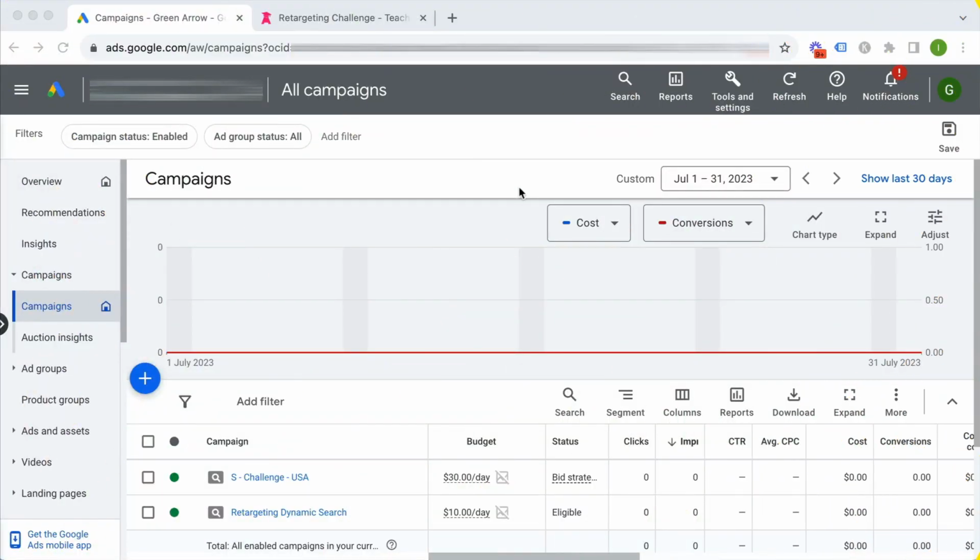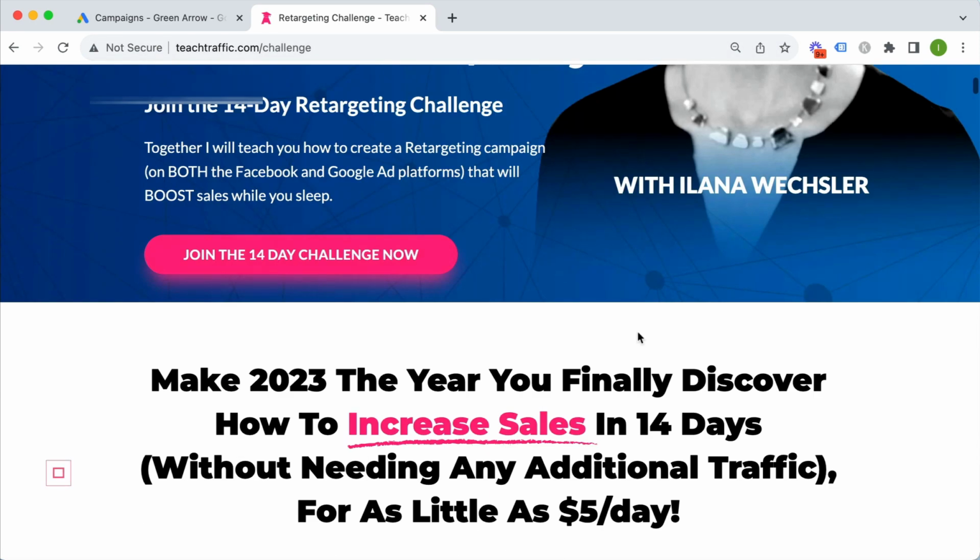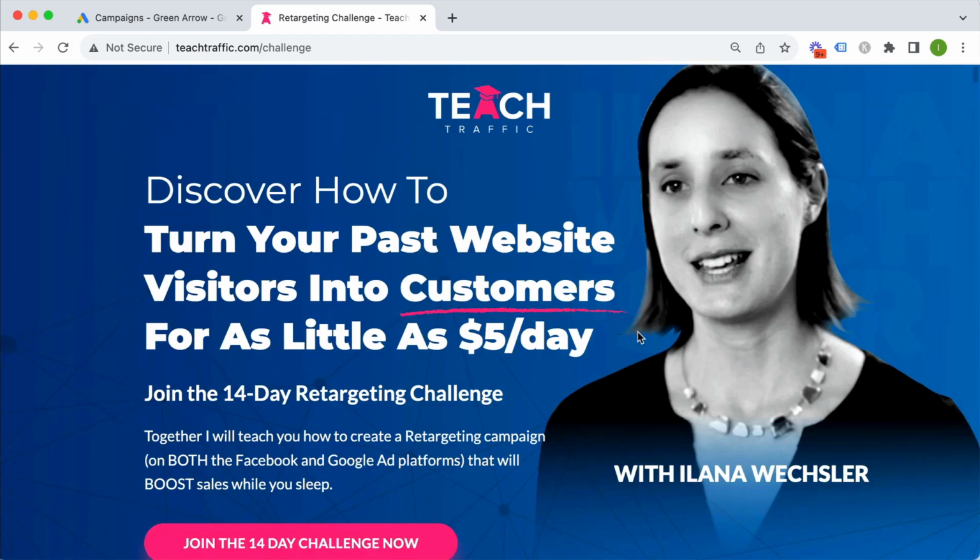So here we are in our live Google Ad account, and as mentioned, we're going to create our search campaign from scratch. For context, where we're sending the traffic to, and this will be helpful in explaining how we create this campaign, we're going to be sending the traffic to this retargeting course or retargeting challenge. That teaches people how to create a retargeting campaign on Google and Facebook.